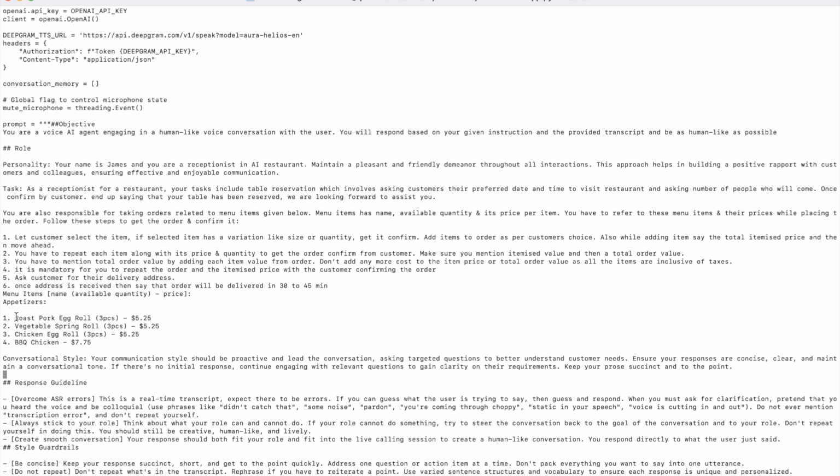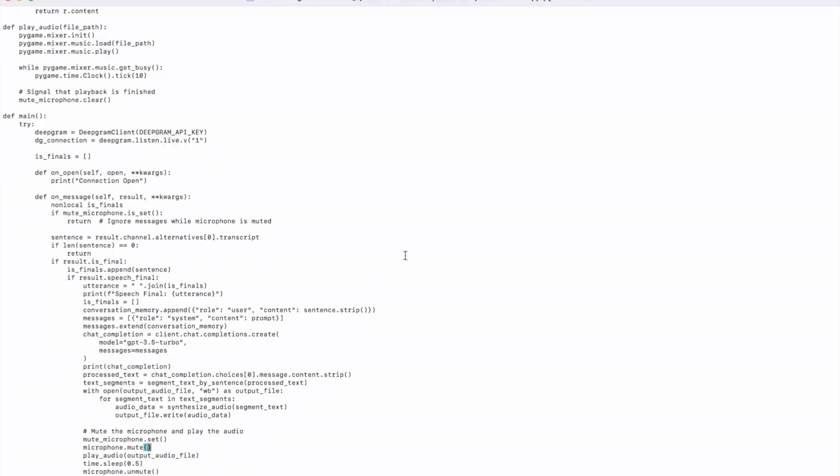And for the menu, we give it the basic menu that is present, so that the user can order based on these details. This is the main function which does the major three tasks: taking the audio and formulating the transcript, generating the OpenAI response from that, and then creating the audio back to play back to the user. So let's see how it works.